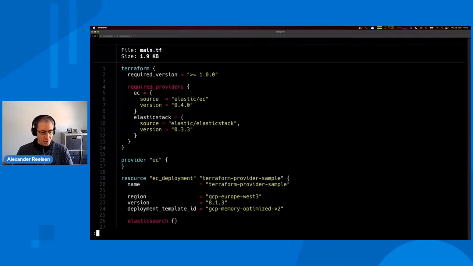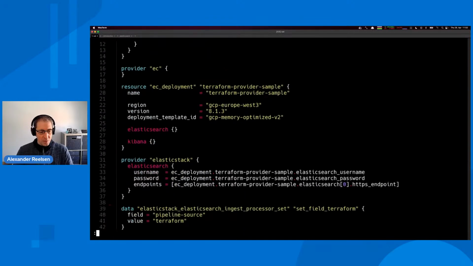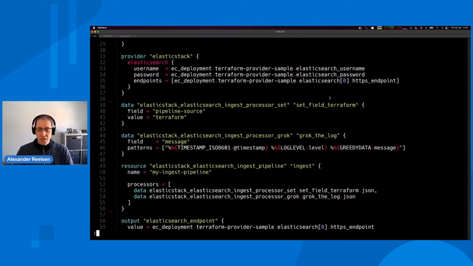Again, if we take a look at the Terraform file with syntax highlighting, it's probably easier to see. We see here that I set a field for my Terraform setup. So this is a set field processor. I also have a grok processor, which matches this configuration, and I have an ingest pipeline named my ingest pipeline, which consists of those two processors. So there are different ways to configure processors. You could also go with pure JSON instead of having this key value based pattern in here. But for now, I chose this one.